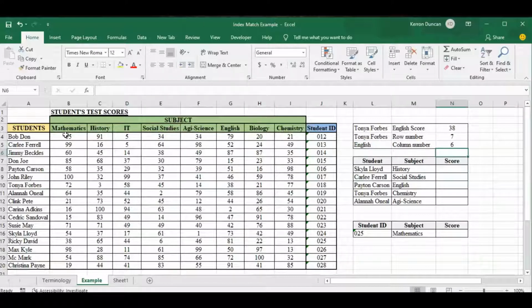And if I count, I'd see that the subject English is in the 1, 2, 3, 4, 5, 6. It's indeed in the 6th column relative to the range of cells containing all of our subjects. So that's the way the match function works. That's what it does. So here comes the interesting part.